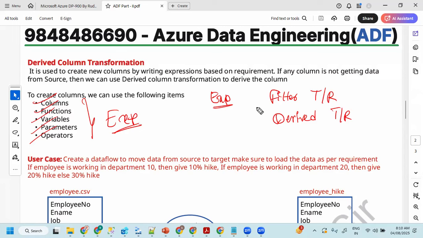The difference between filter or conditional split and derived column is that filter and conditional split return either true or false, because they are conditions. But the derived column transformation, apart from true or false, has the capability to return other things also. Anything can be returned by using it. So how do we know there is a derived column transformation? You can identify it when you compare your source and target.